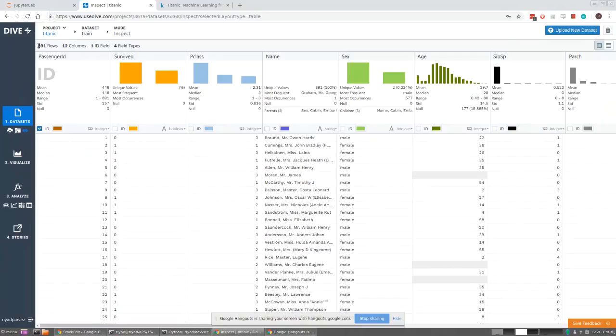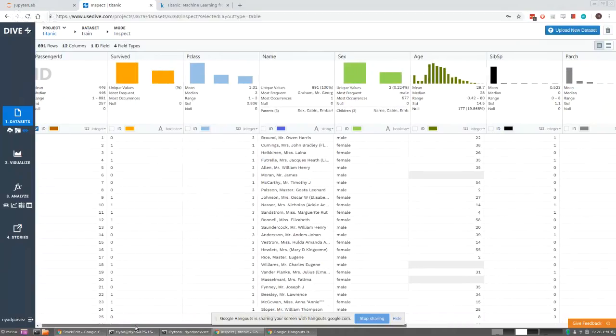12 columns. How many rows? Almost 900. ID is the ID field. Okay, so it already identified the ID field. We don't have to do anything. Survived. This is the survived column, right? I think at first it identifies an integer, but you have to set it to Boolean because this is actually a Boolean value, right? Same with P class, passenger class. Same, this is an integer.